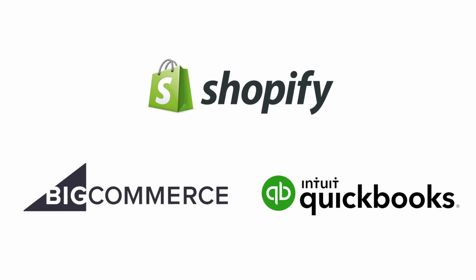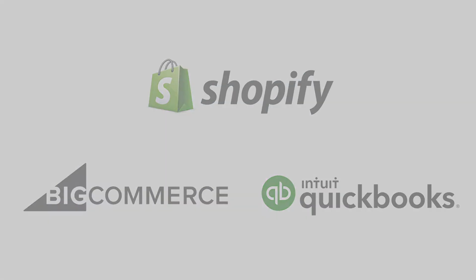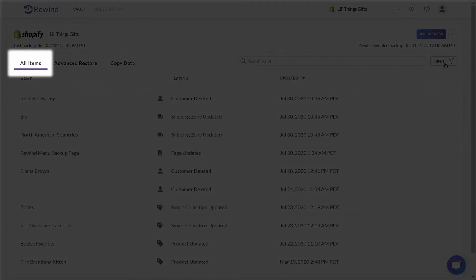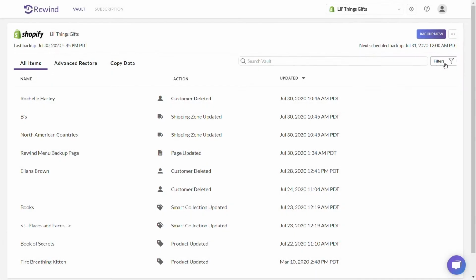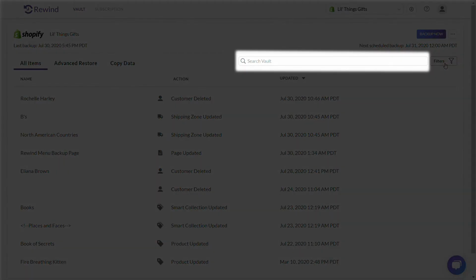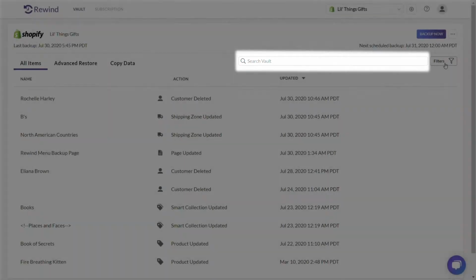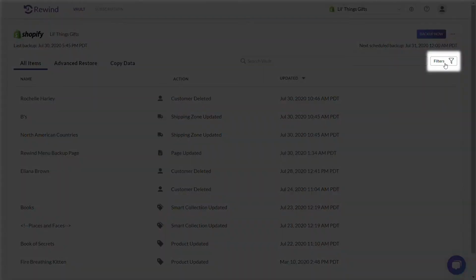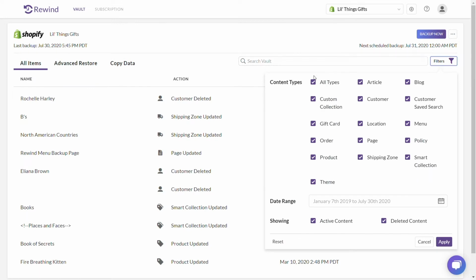Let's get started. First, what you'll want to do is log in to Rewind and get to your vault. Now, make sure you're on the All Items tab of your vault. There are two ways to find the customer. The first way is to type in the customer's name into the search bar. The second way is to use the Filters button to check off the customer's box.